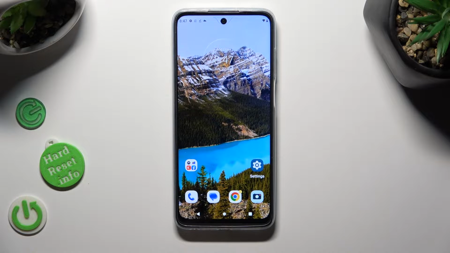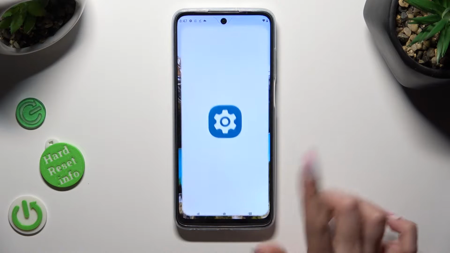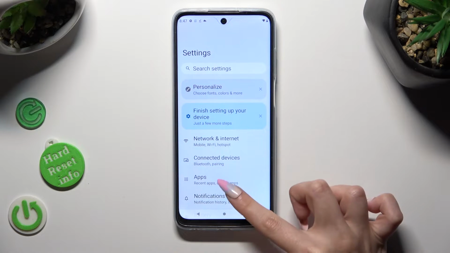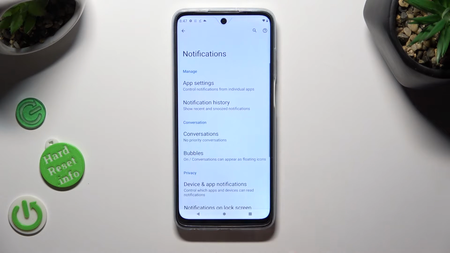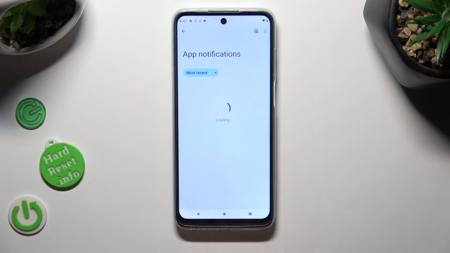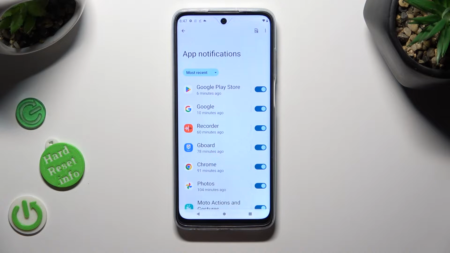Firstly, you need to open Devices Settings and scroll down to access notifications. Then tap on App Settings, click on Most Recent, and select the best option for you. Most Recent, Most Frequent, All Apps, or Turned Off. In my case, Most Frequent.